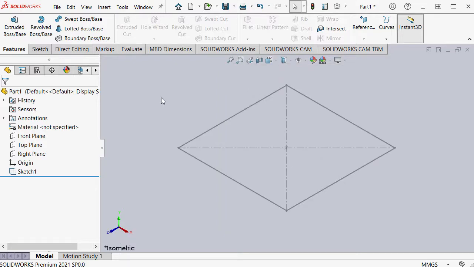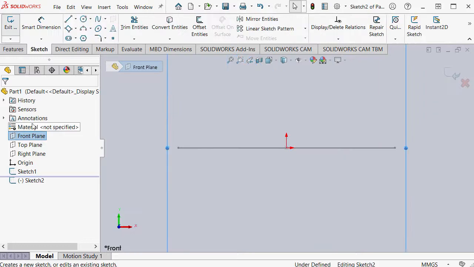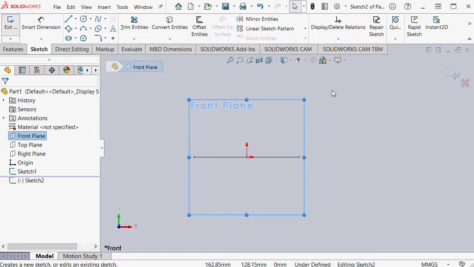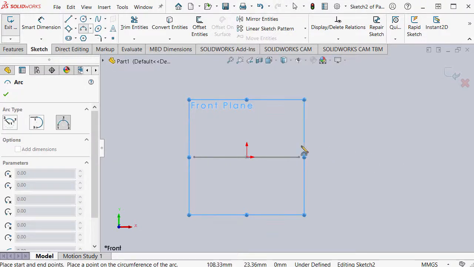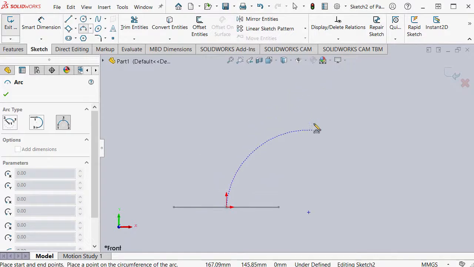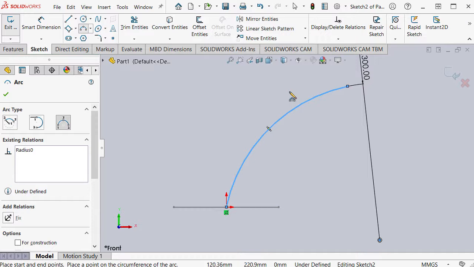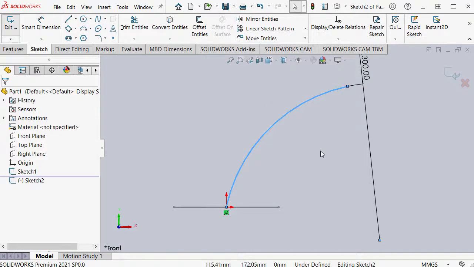I am seeing an arc at 300. Let's head over to our front plane, create another sketch. Hit S for shortcuts, selecting 3-point arc, placing our first point at our origin. Let me pan over, left click here, radius to be 300. And hitting escape.